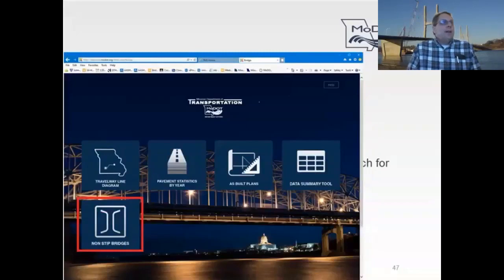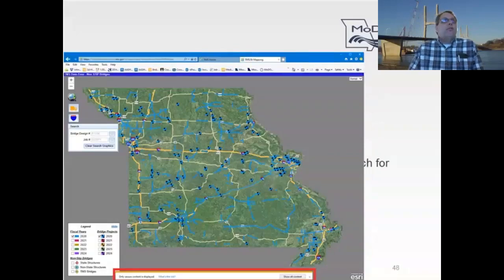And then the non-STIP bridges, and we couldn't come up with a good title for this, but we wanted a map that just showed the whole state. Now, shown here in Internet Explorer, down at the bottom it's very important for this tool to work properly because there is some secure content and non-secure content in this map. The programmers from IS are aware of this issue, but you have to click Show All Content when this map shows up.